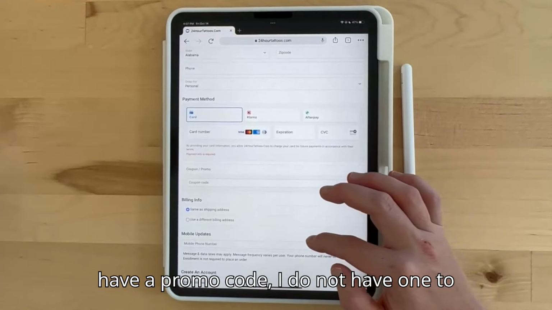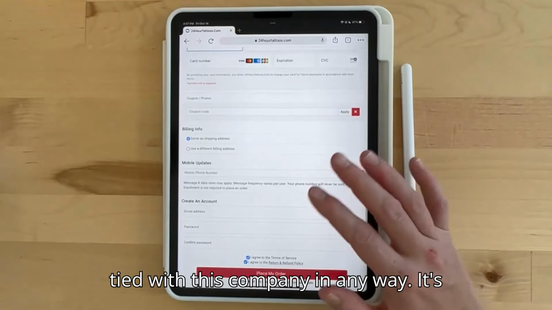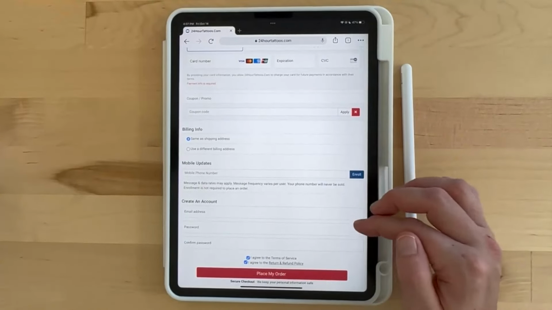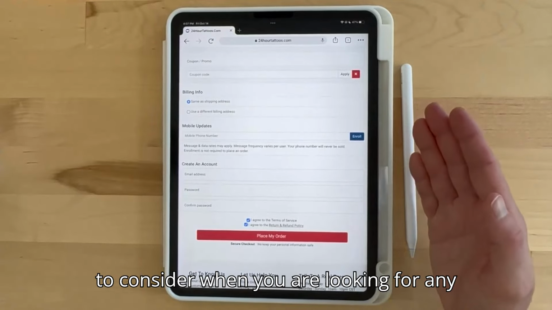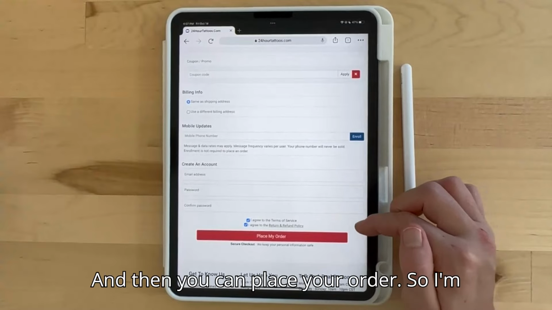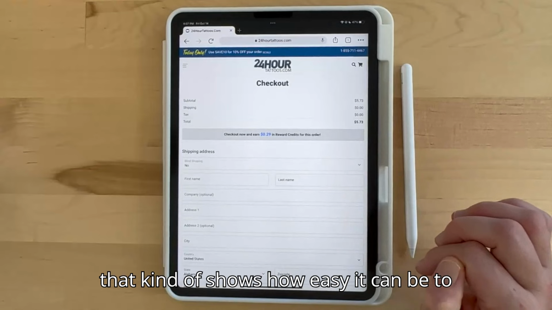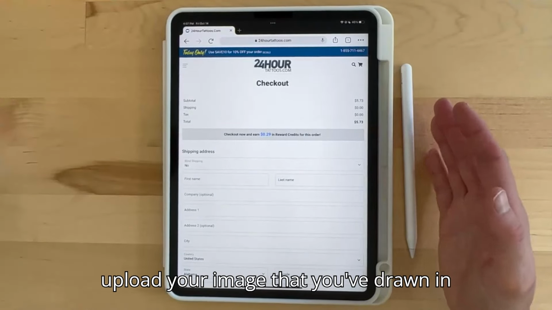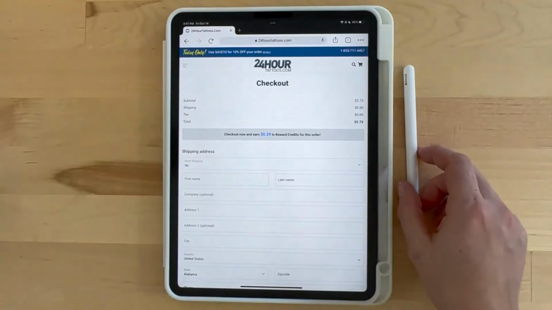If you have a promo code, I do not have one to give, unfortunately. I'm not tied with this company in any way. It's just something that I used and found, but I will talk about some other things to consider when you are looking for any kind of vendor or company to order them. And then you can place your order. So I'm going to leave it there, but hopefully that kind of shows how easy it can be to upload your image that you've drawn in Procreate, everything just on the iPad from start to finish.